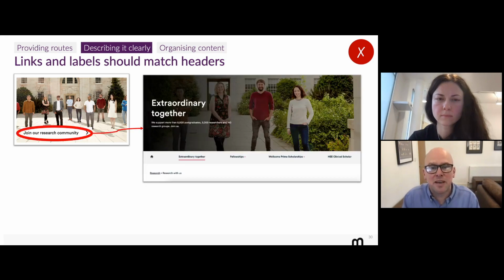But instead, I get a page called Extraordinary Together. Not only does the title not reassure me that I'm in the right place, but it doesn't adequately describe what I can expect to find on this page. Even given the context of it being a university website, it's not clear enough.